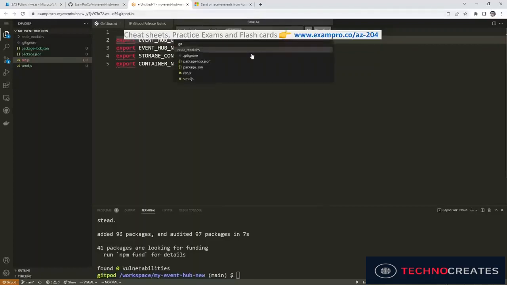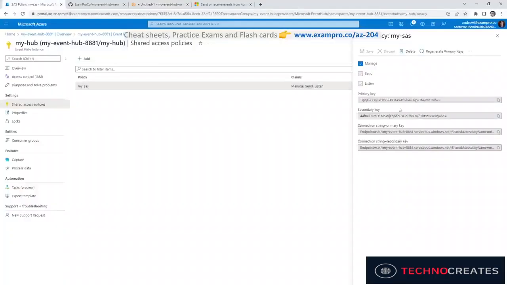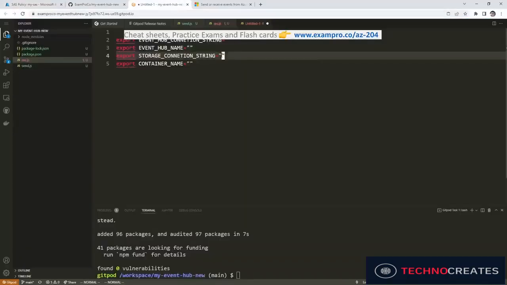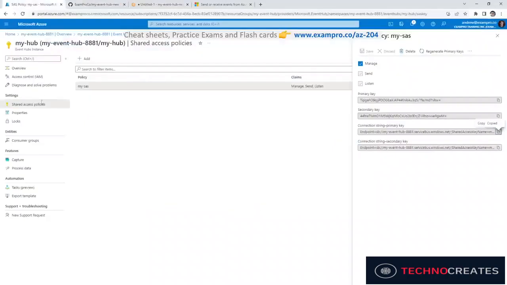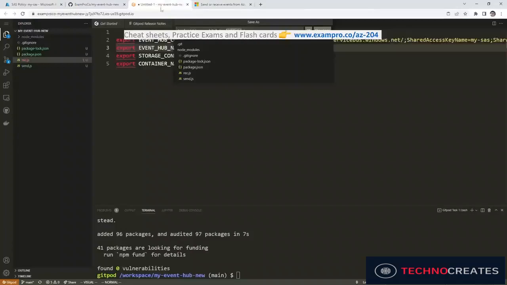So we do have the connection string because we saw it over here. So we'll grab the primary one. Doesn't matter which one, primary, secondary. And that is for the event hub. The event hub was called my hub, I believe. We'll just double check what the hub was called. Yeah, it's called my hub up there.